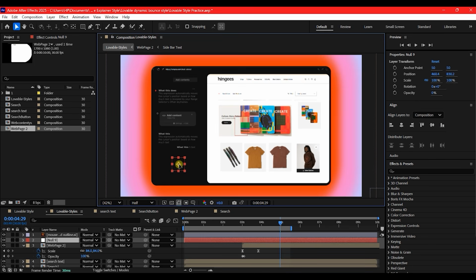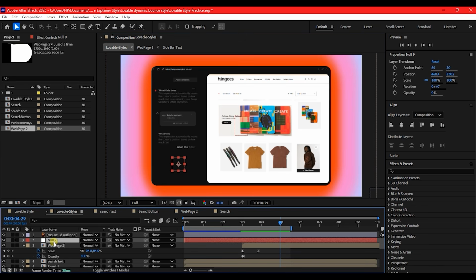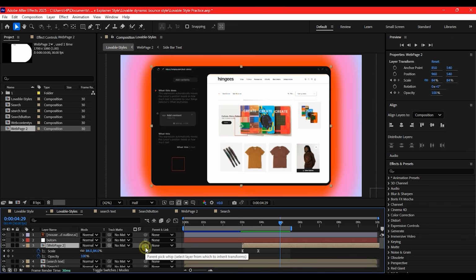Let's bring it there. So once we bring it there, it is very important you rename everything. So I'm going to call it bottom control. You can call it whatever, just identify that it is the controller you need to use to pull into the page. So I'm going to make this new web page its child. So I'll pick with the parenting to that side.